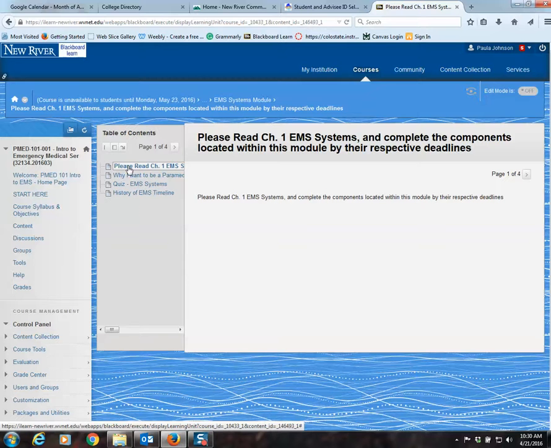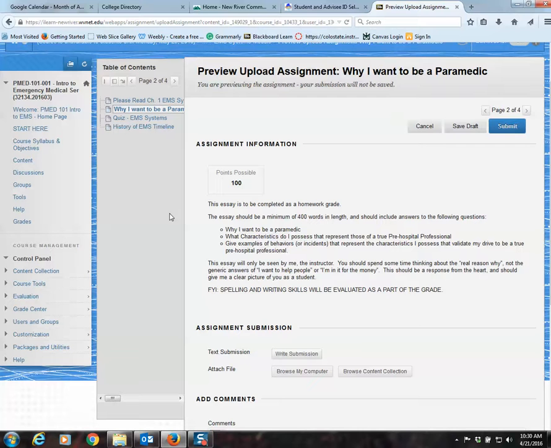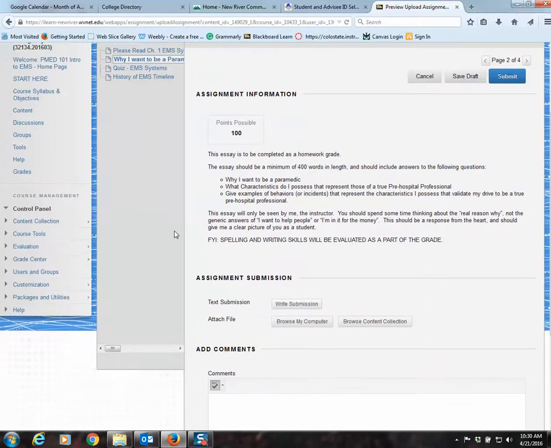But this one, obviously, it says please read chapter 1, and if you look over here, that's the actual page you're currently on. So let's go down to the next table of contents, why I want to be a paramedic. This is your next assignment, and this just kind of gives you a preview of what this would look like. So you have the ability to, your directions are here.